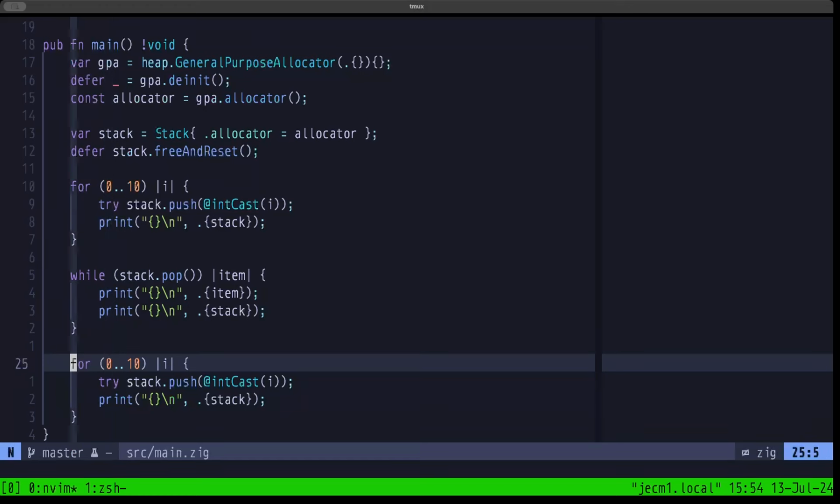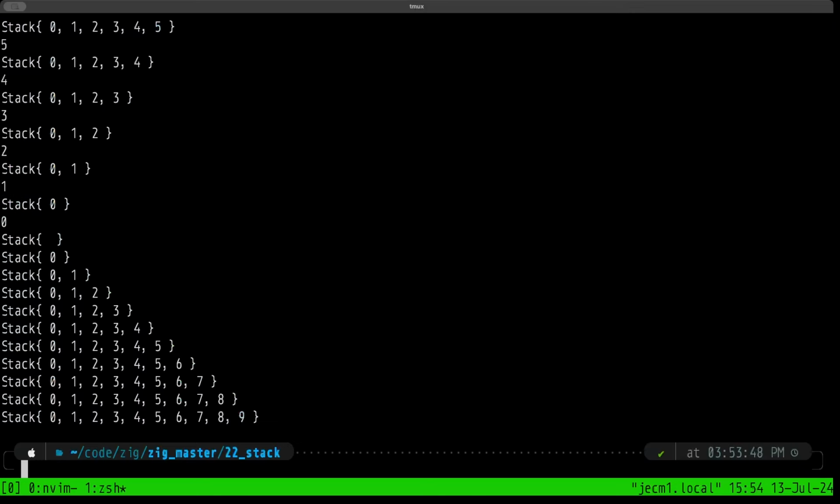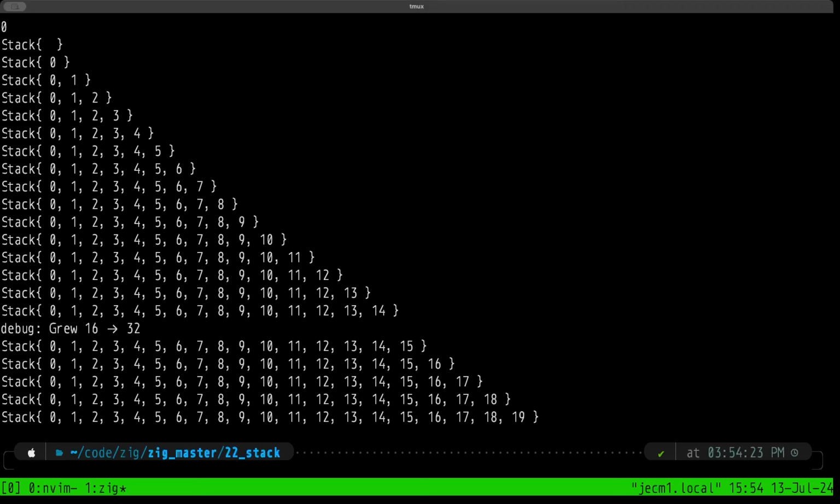Okay. Let's go back here. And what we can do is let's change this to 20. Let's go back here. And now, as you can see, we don't allocate, but when we reach that we need more than 16, it's gonna reallocate and make more space, and this time it'll have a capacity of 32, and then we can finish off all the way to our 20 items. Okay, so with that, basically we have our working stack structure.